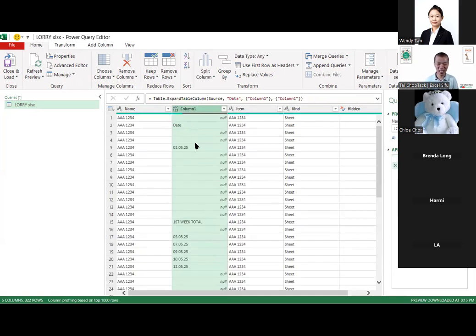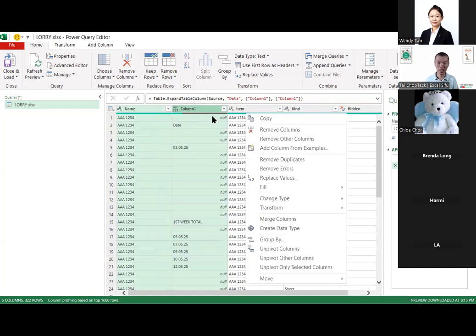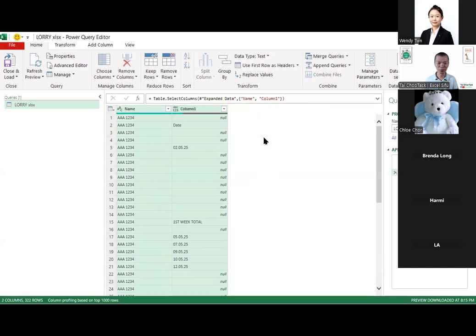Okay, so now it has everything individually. Now we are going to get rid of the remaining things we are not using at this moment. So I'm only keeping the first column and second column. Right click, remove other columns.